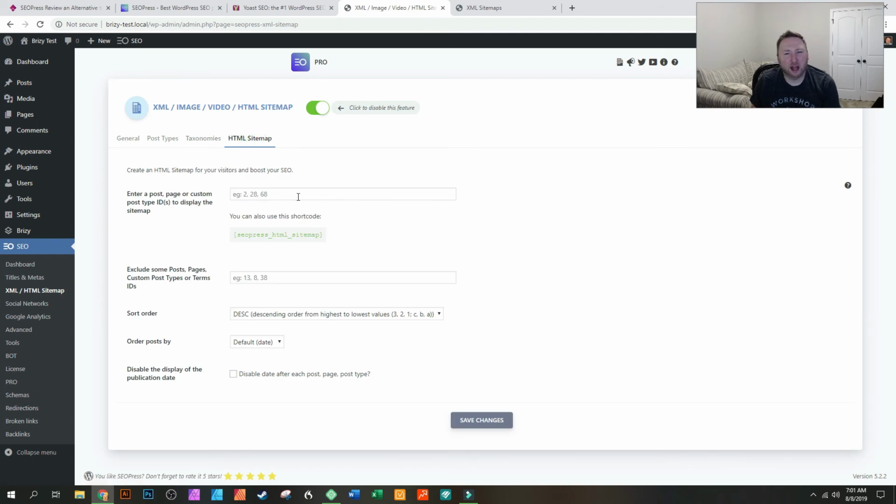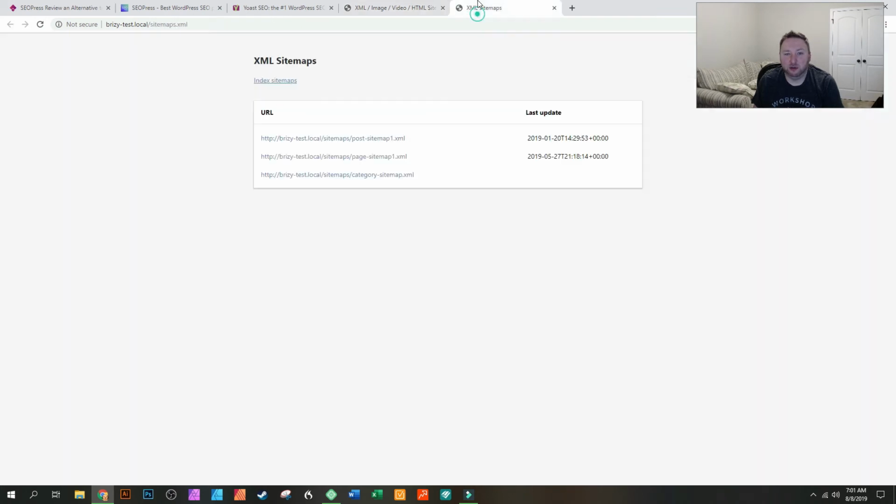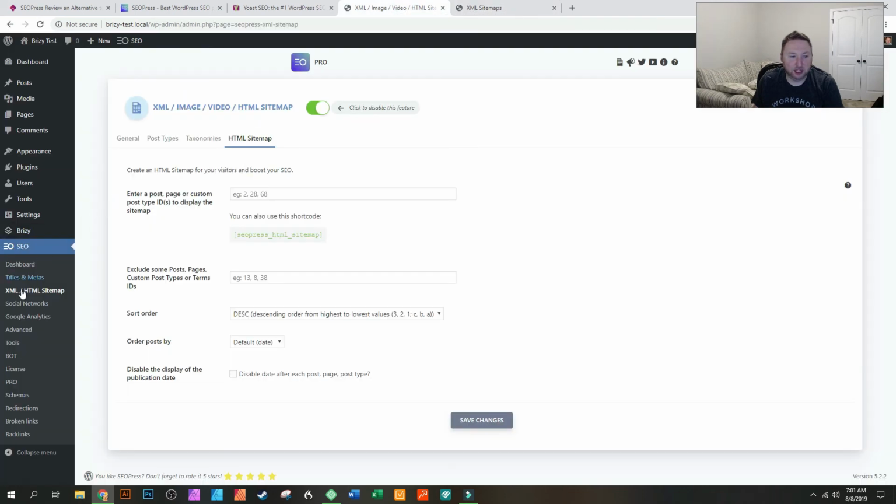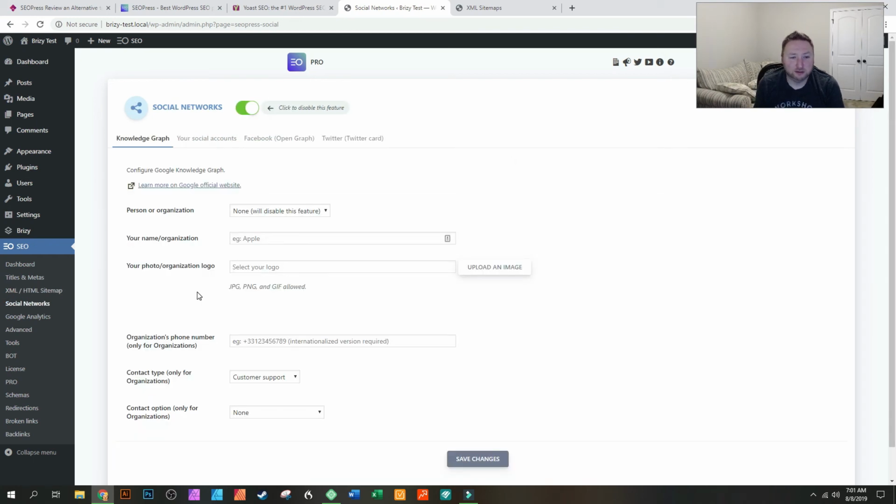HTML sitemaps, I'm not sure if Yoast includes them, but it's a pretty useful thing to have on a website. I think that this is something that a lot of websites need. They need an HTML sitemap. I don't think they realize they need it, but they probably need it. It's just useful to have to find your posts and not have to go through your regular sitemap, which is here, which just doesn't look very good.